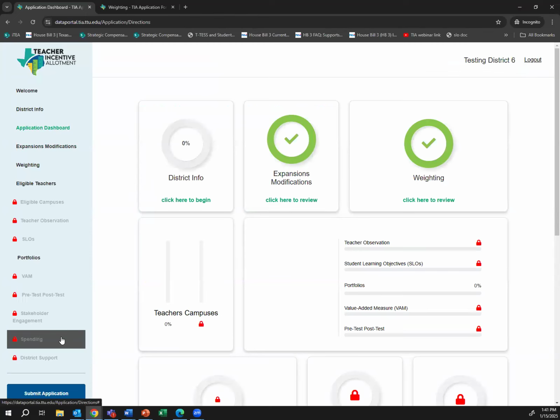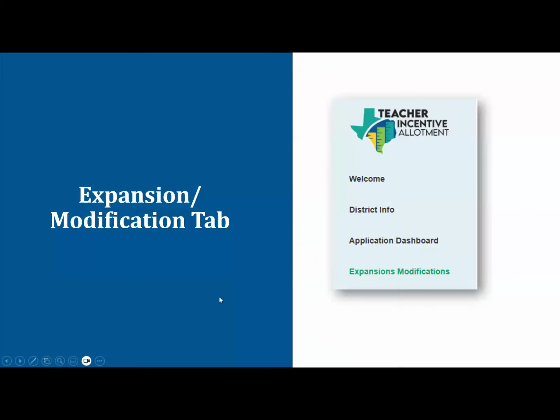You have flexibility in the expansion modification tab. In the expansion modification application, this tab is your new best friend. You can do all kinds of things. You can undo them. Whenever you're finally done, then you can submit. So that's a little bit about the expansion modification tab.